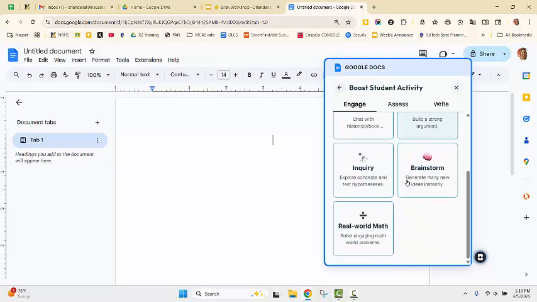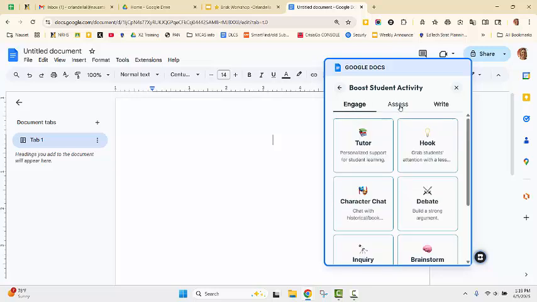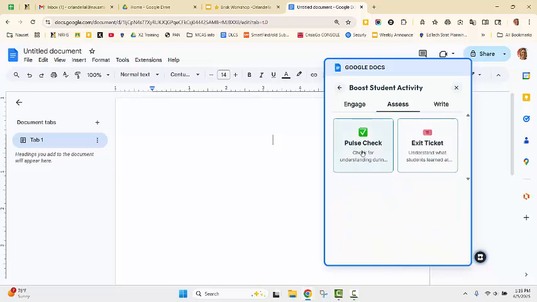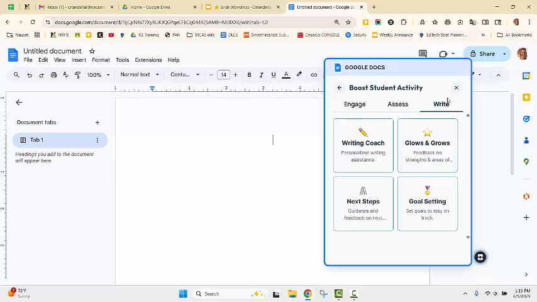This is all the engaging ones. The assessment ones, this pulse check one, I'm going to show you in a minute. It's fantastic. And then the exit ticket, also good, but more of a check for understanding at the end. And the writing coach. Mr. Evans is using this right now, and he says it's pretty good. He's having a lot of success.